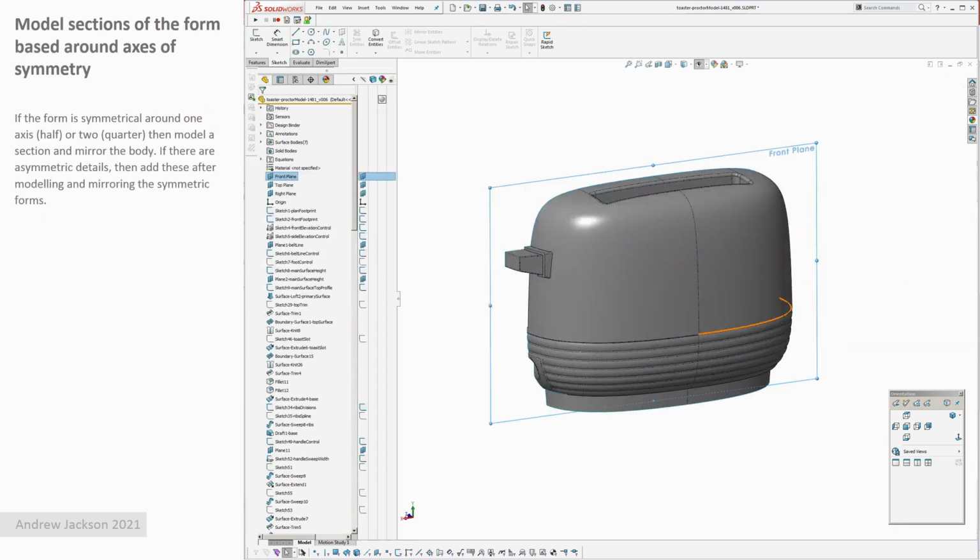Next one. Model sections of the form based around axes of symmetry. I see this lots of times. People will try and model a free form object, say like this toaster, and they'll try and draw the whole section, say plan view, when in reality you can get away with it. I modeled a quarter of this one, and then I mirrored it over. There's some asymmetric details, and then you mirror it over again. Much better way to do it. So again, mirror bodies.